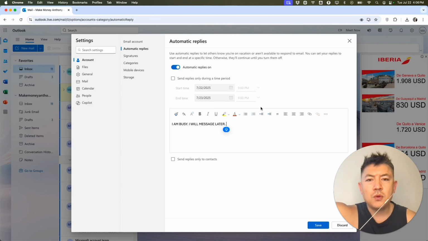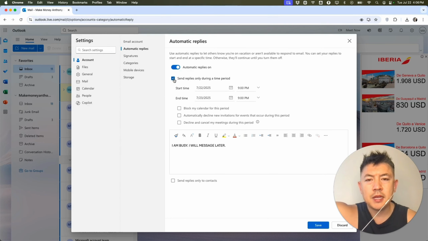Okay. Now, if you only want this automatic reply to go out during a certain time, you can go ahead and check this box, and you can choose the date and the time period. Also, you can play with these settings right here. So you can block off your calendar for that period. You can decline any kind of invitations during this time. And then you can also cancel any meetings during this time period if you want. For me, I'm going to go ahead and turn that off.